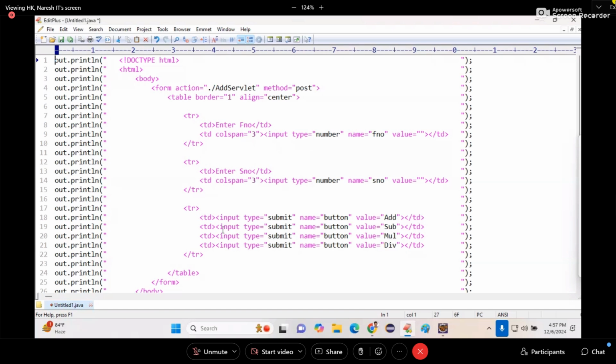Okay, this is our HTML code. Now look at here. Here I cannot use double quote in double quote. I have to change a double quote to single quote. Single quote, single quote, single quote, single.